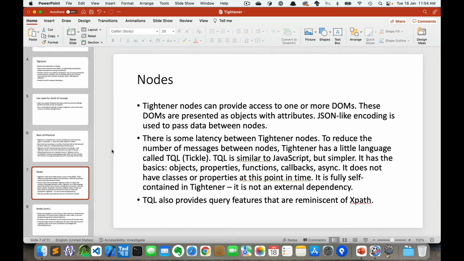All right, so tightener nodes can then provide access to one or more DOMs. If you have a tightener node compiled into an InDesign plugin, that could provide access to an InDesign DOM. Tightener nodes also have other little services. For example, they all have an echo service, which is something I use for debugging. So one node can ping another node and see if it gets a response. That's not a DOM service, so there is not necessarily just one service per node.